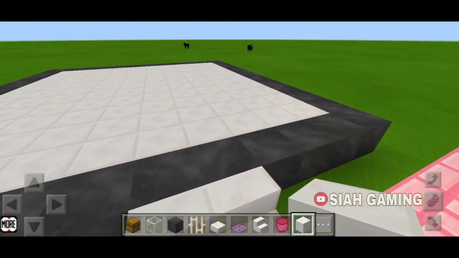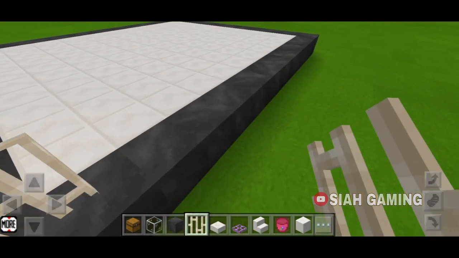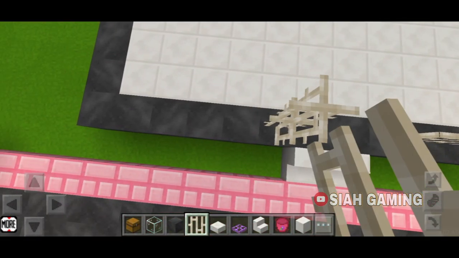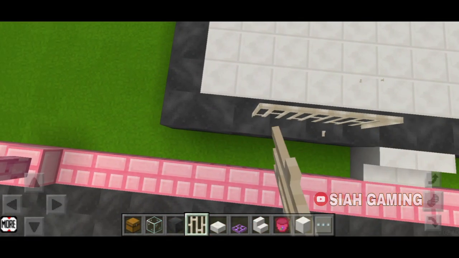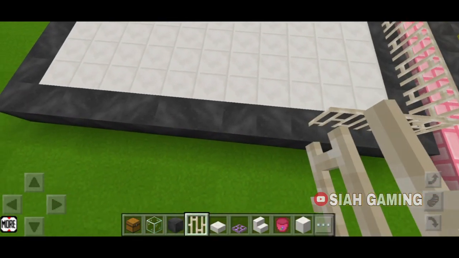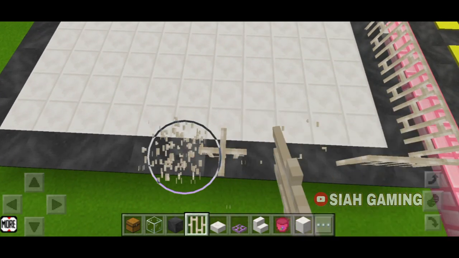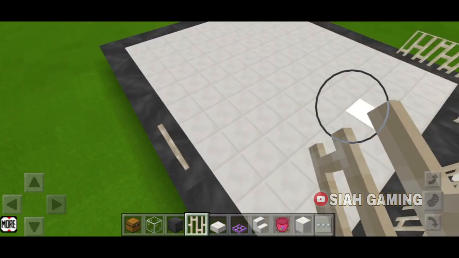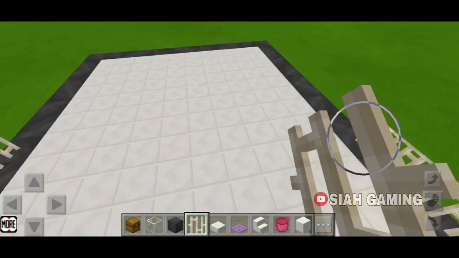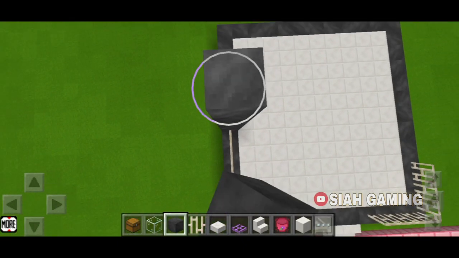There. And then take your iron bars and put it right there. Now that's enough. There. And now making the walls.